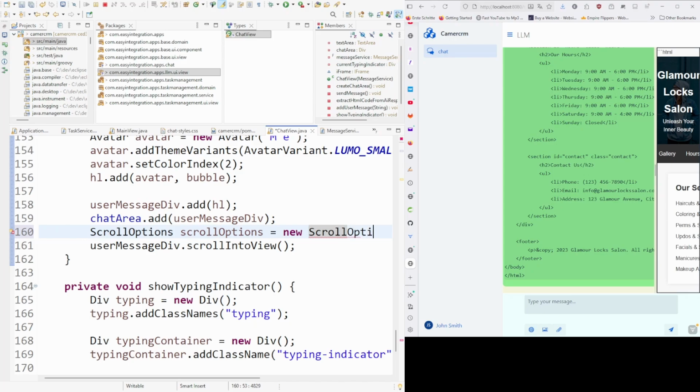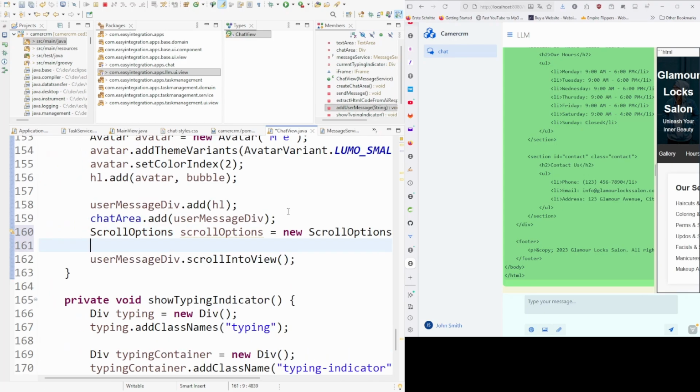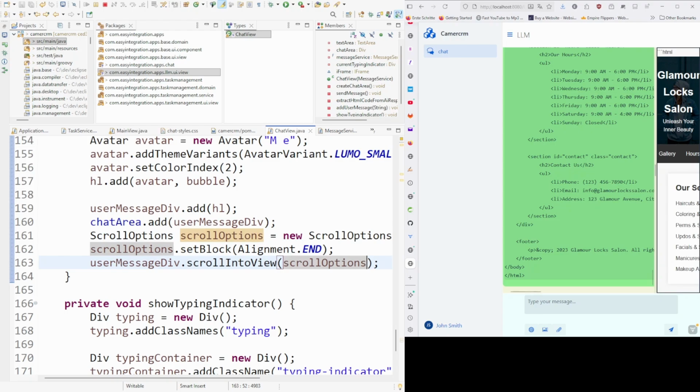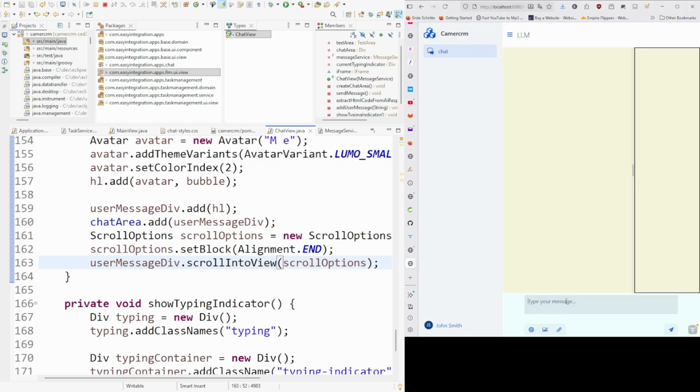Now let's fix the scrolling part. I would like, as the strings are incoming, to bring the page to scroll toward the bottom of the message div. So what I do now is define scroll options, and I want the scroll bar to align at the end of the scroll window. The view that I'm scrolling into is the user message view.